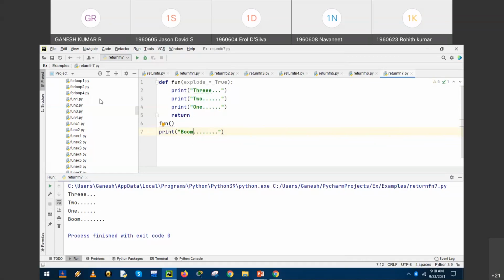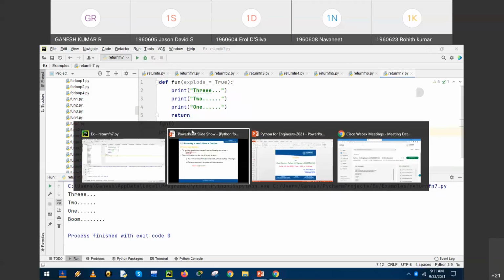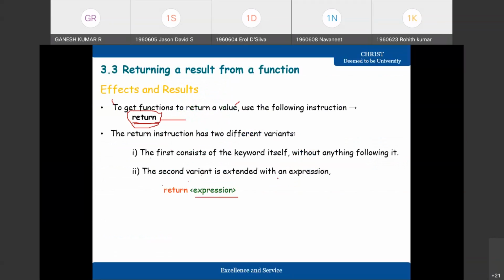Okay. So let us check one more example. The second variant. What is the second variant? The second variant is extended with an expression after return. After the return instruction we have an expression, that is the second variant. So the format is the return keyword followed by the expression, right?